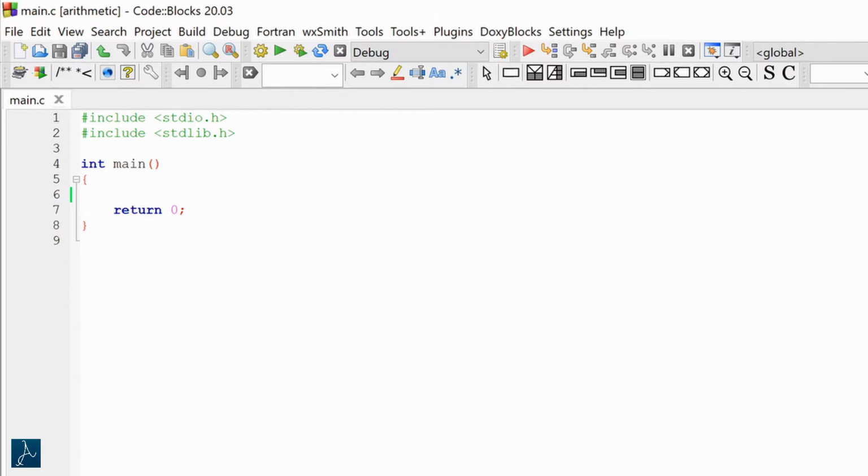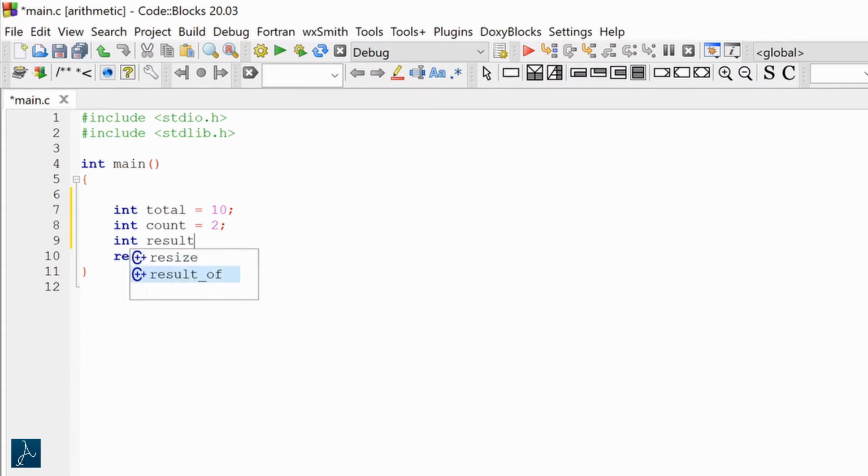In order to get started, I will declare two int variables named total and count. Int total, let's assign value 10 to it, equals 10, ending the statement with a semicolon. In the next line, I will declare another int variable named count and assign value 2 to it. Int count equals 2, ending the statement with a semicolon. I will declare one more variable named result that will be used to store the result of arithmetic operations. In order to do that, I will go to the next line and type int result followed by a semicolon.